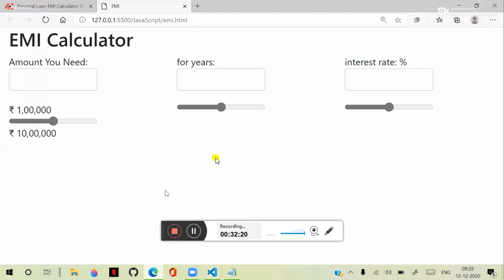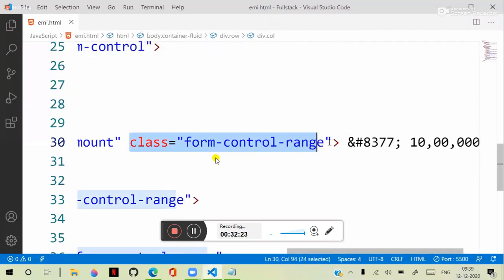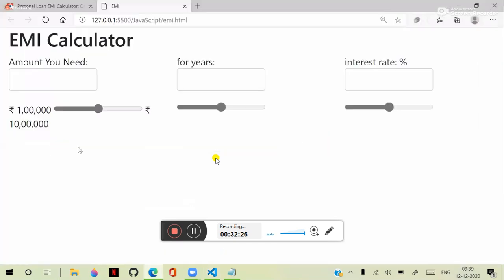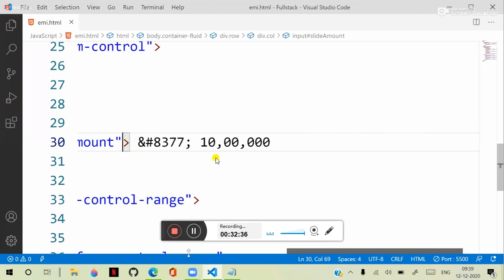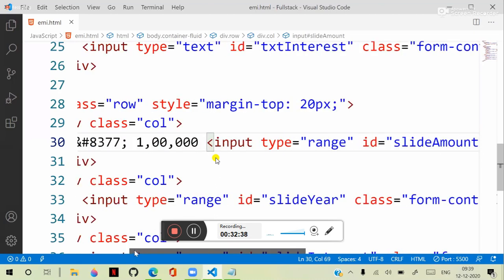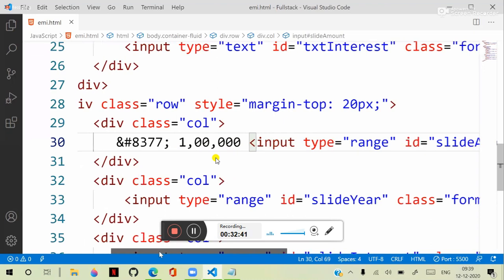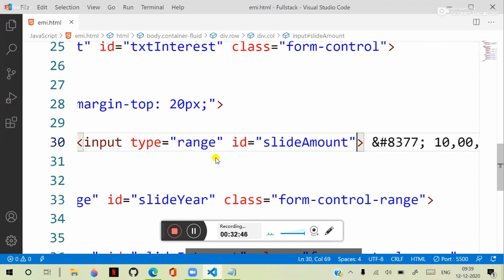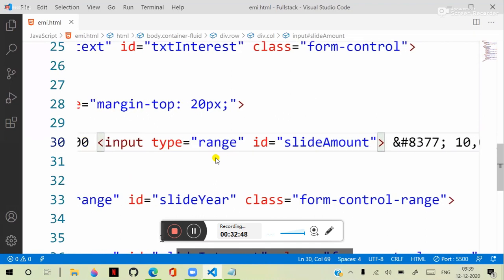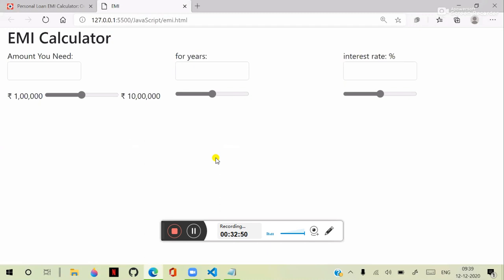And we are not using that form control range, because by default it will be displayed in this way, and the width needs to be adjusted for that. You can keep it below. We already learned about input groups and all that, so you can try the designs. Here I will concentrate first on functionalities, then alignments and all you can try on your own. And this slider also should get the value of that particular one only.